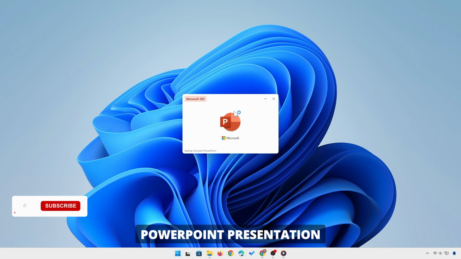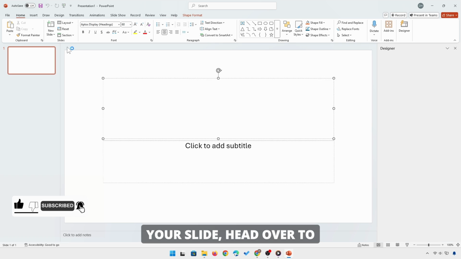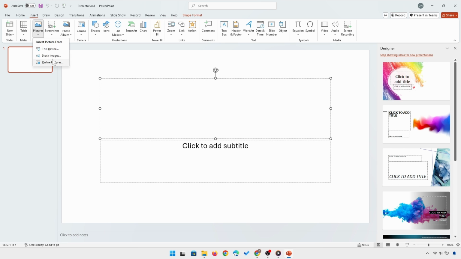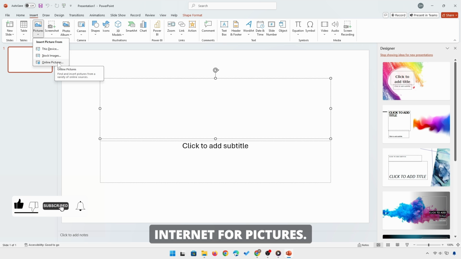First, open your PowerPoint presentation and select the slide where you want to add a photo. Once you've selected your slide, head over to the menu bar and click on the Insert tab. Then, click on Pictures. You'll see a drop-down with 3 options. Select a picture from your device, use stock PowerPoint images, or search the internet for pictures.